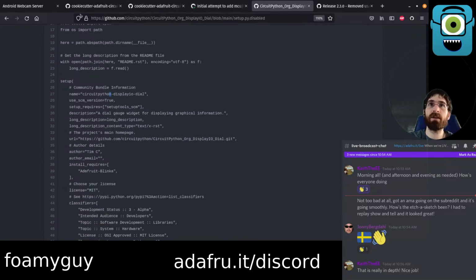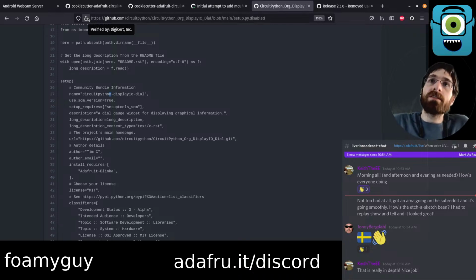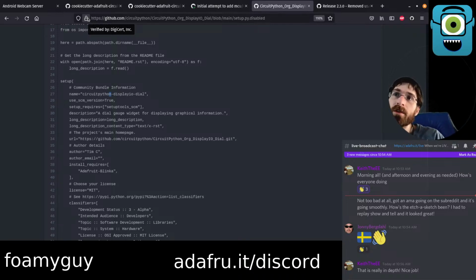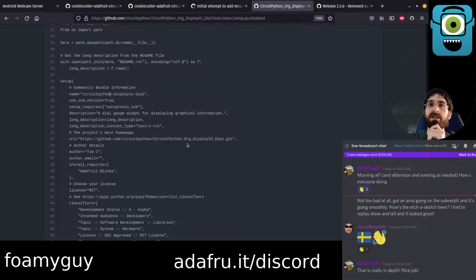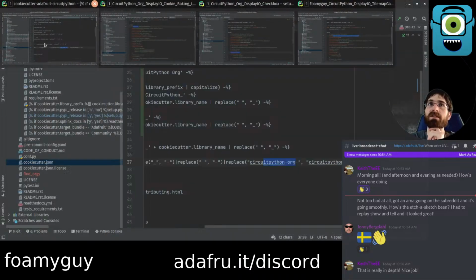It's almost like CircuitPython org is the prefix, essentially, right? It's just that we don't want it to double up. We don't want it to be CircuitPython org underscore CircuitPython. That would be redundant. So, although I guess the prefix does get included in the PyPy name. I don't know. It behaves like a prefix in some ways and not like a prefix in some other ways, I guess.